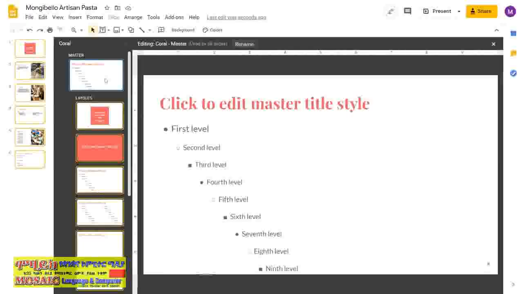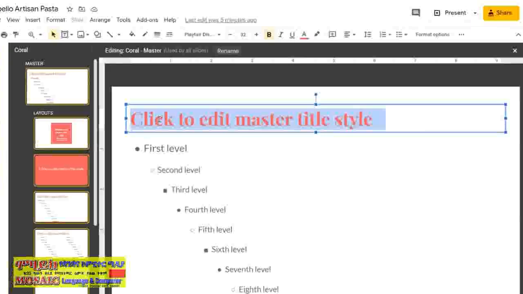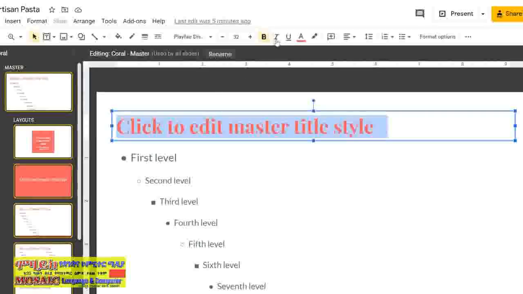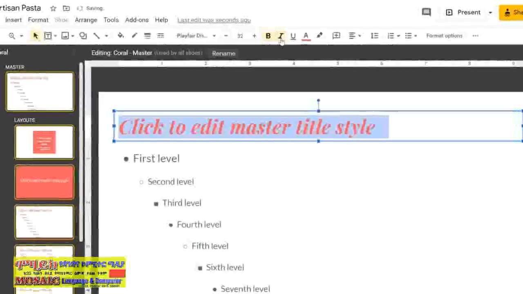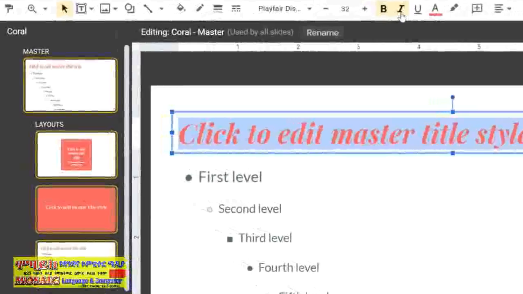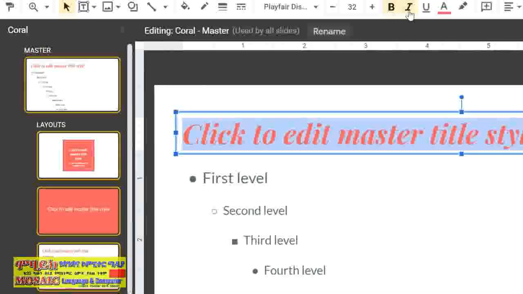You can add and remove elements, change text formatting, and more. For example, you can click the title text to select it, go to the toolbar, and make it italic. If you look closely, you'll see that the titles in all of the slide layouts are now italic as well.